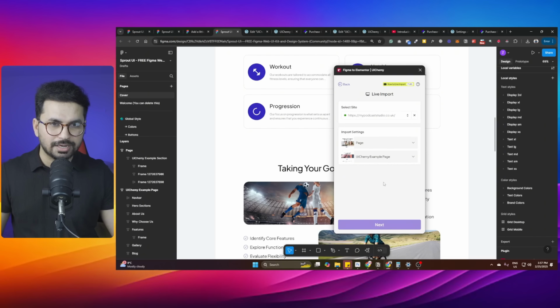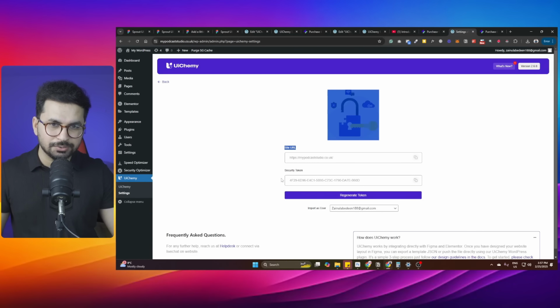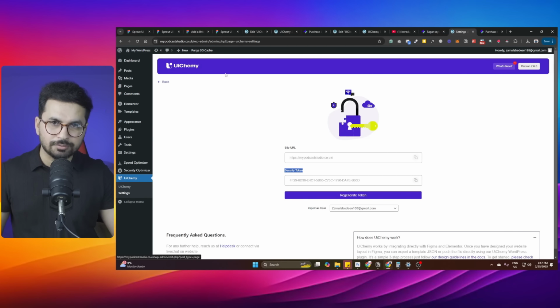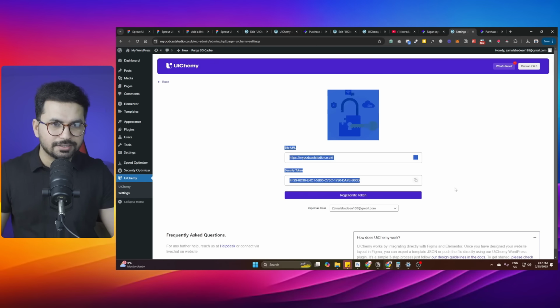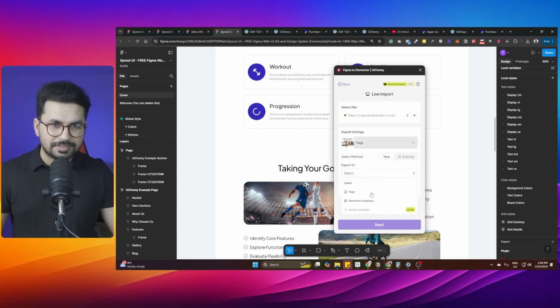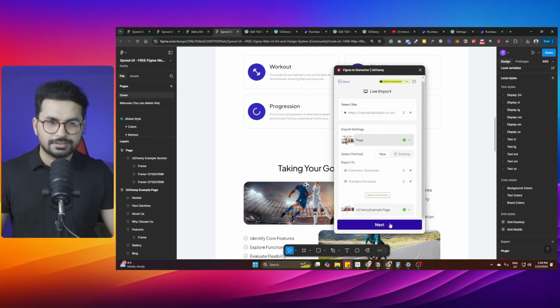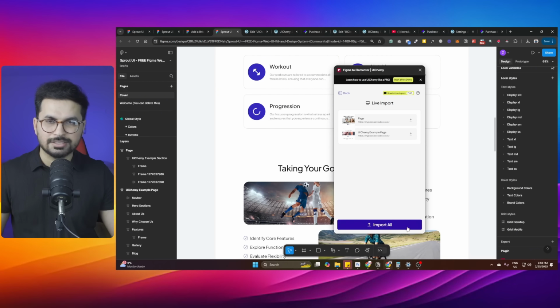Then go to your live import. Connect your site in here. To connect the site, you will need this site URL and security token from your WordPress website. Once you install your UiChemy plugin, you can go to your settings tab, and you can find these details in here. And after that, you can choose each of these pages as maybe Elementor pages or maybe as WordPress pages. Choose that, then click on next, and then click on import all, and just like that it will import all of this design and maybe multiple pages directly into your WordPress website.